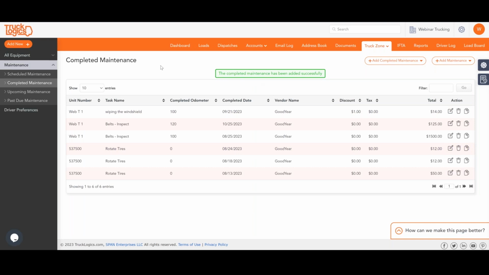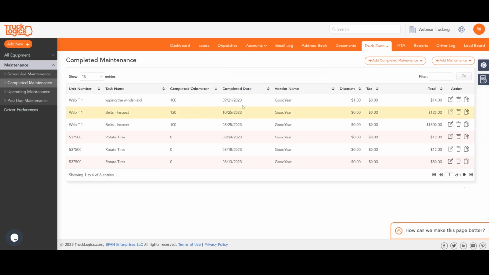All right, so once you've marked it as complete, it's going to take you all the way to the completed maintenance page. This will show you the completed date, and this is just going to show you a history of when anything was marked as complete. So we've got wiping the windshield, completed date on 9/21/2023. We had a discount of $1 and the total was $14. Now, some people don't always see that within their accounts. Fun fact, this will automatically appear in your expense transactions under that time frame of when it was completed.